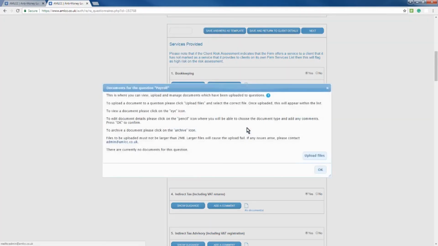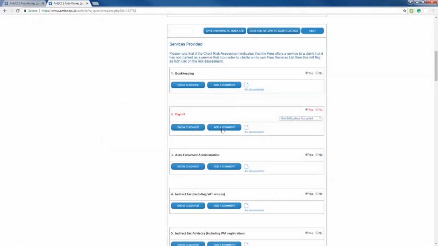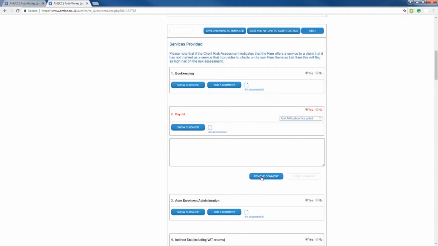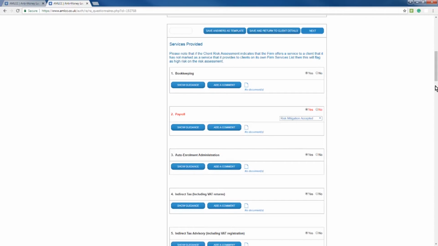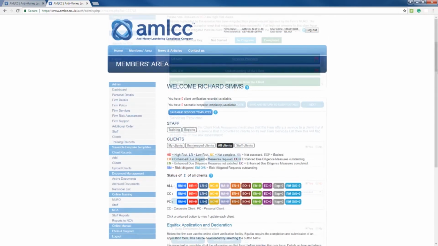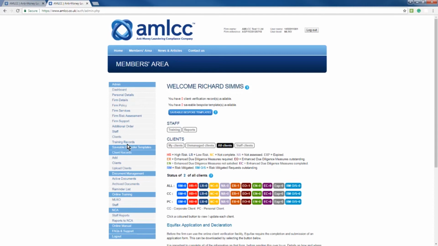Remember, there is a lot of information stored within our website. The Show Guidance and Viewed Mitigation tabs on the risk assessment questions provide a lot of useful help and information. After some user feedback, we have created a Bespoke Template feature on the website. This is an additional extra.